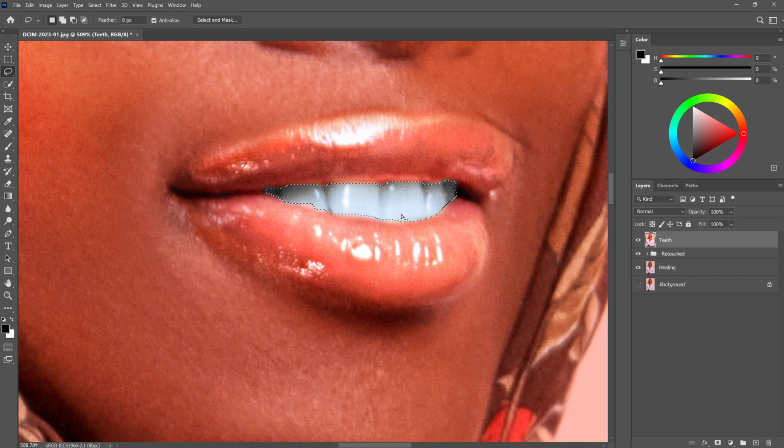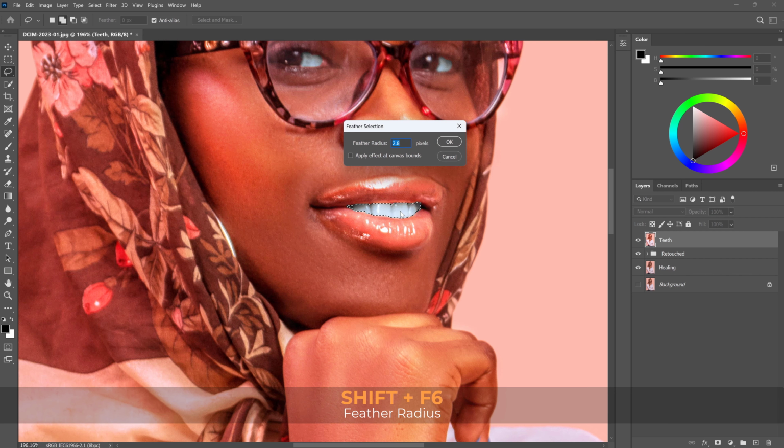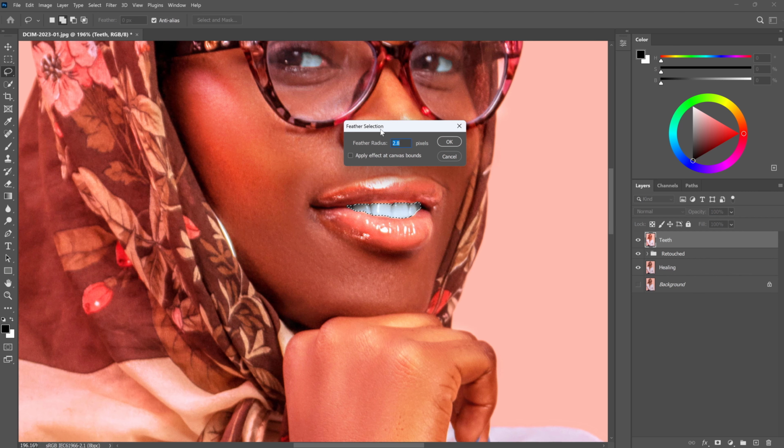I'm very careful not to select the gums. Now with this active selection, we need to feather it. To feather your selection, press Shift plus F6 on the keyboard. That will bring up this option. Then I'll just input a radius of 3, or let's go with 2.5, just to add some radius inside the selection and outside the selection.